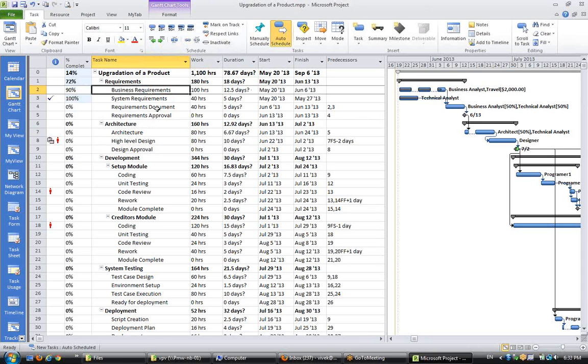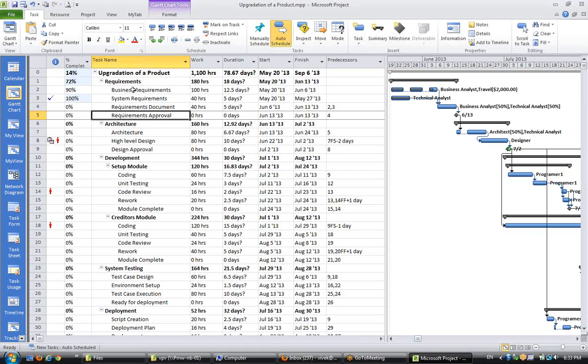Now what do you do? How do you track the deviation? The problem with percentage complete is that it does not give you a variance from the baseline. It just gives you how much you have completed.